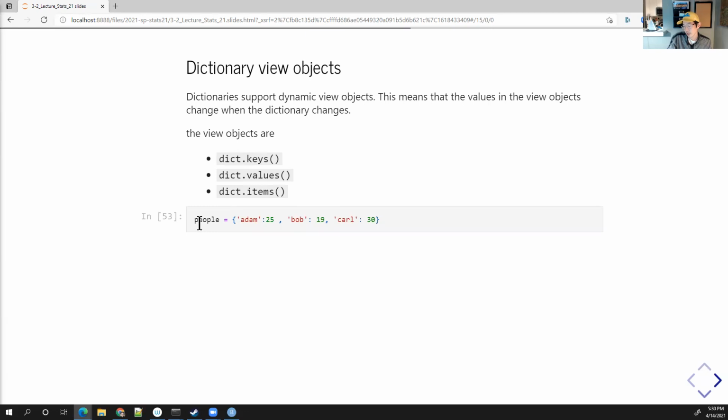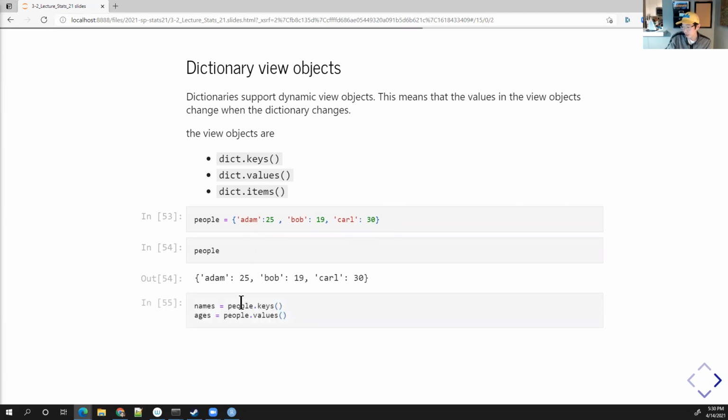So here, again, I redefine my entire dictionary with the keys Adam, Bob, and Carl, and the values 25, 19, and 30. And I'm going to create 2 of these view objects. Names will be people.keys, the keys of the dictionary people, and this is going to be a keys view object. And ages will be the values view object, right?